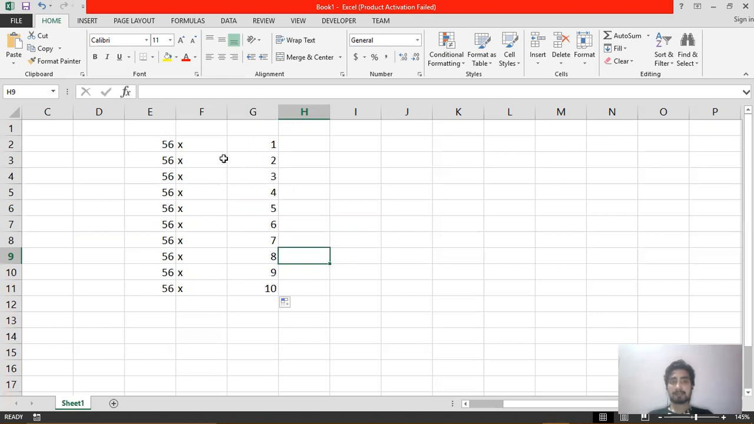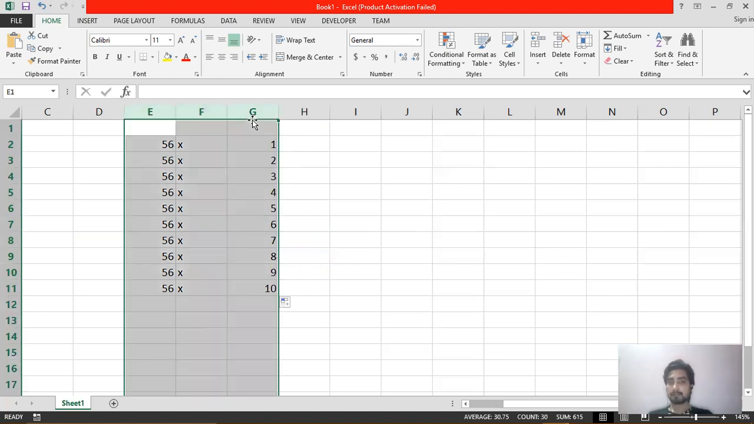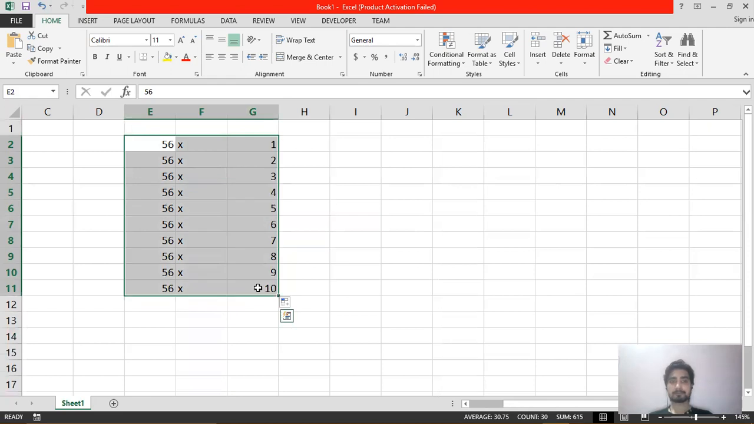Now I want this data to appear in the center of the cell. As you can see, the numbers are all on the right side of the cell and the text is on the left side of the cell. So I want all this data in the center of the cell. Let's select the columns, or else you can select the cells like this also, the cells in which you want the data to be aligned in the center.